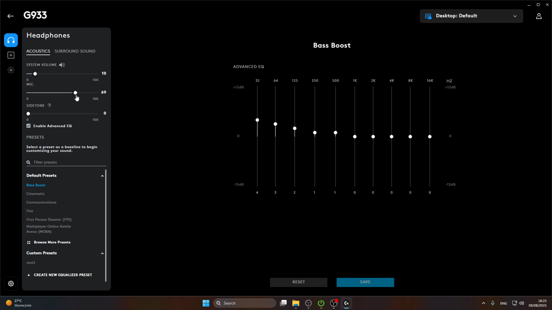To lower the volume, just move this dot to the left, and to increase it, move it to the right.